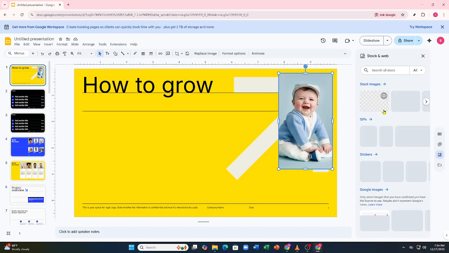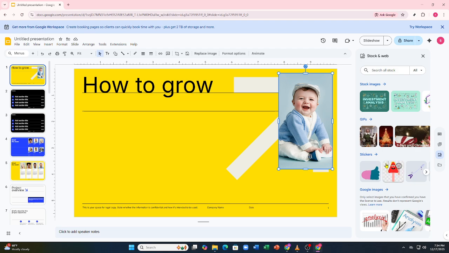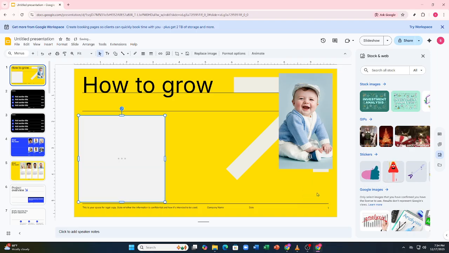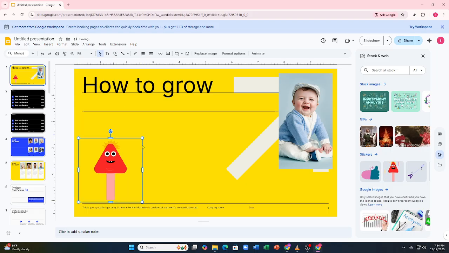After inserting the icon, resize it by dragging the corner handles. Hold the Shift key while resizing to keep the icon proportional. You can move the icon anywhere on the slide and align it with text or other elements.